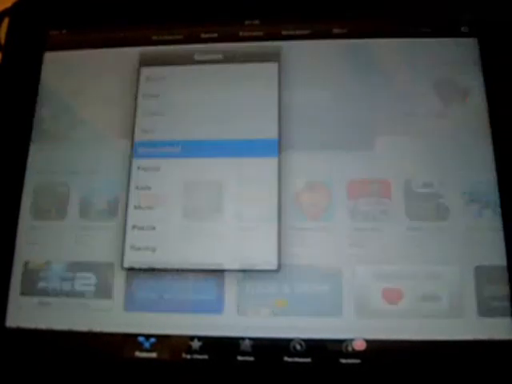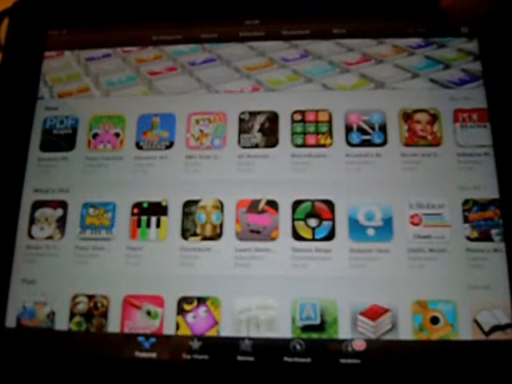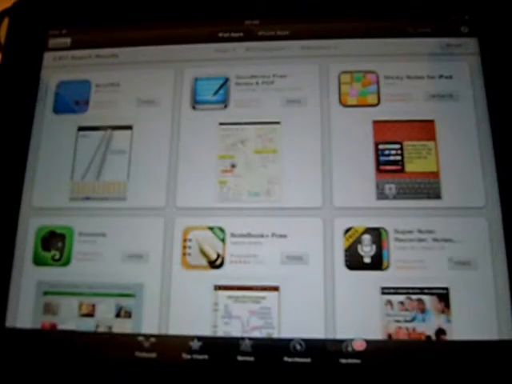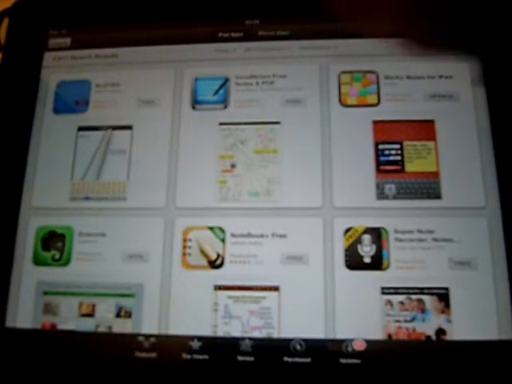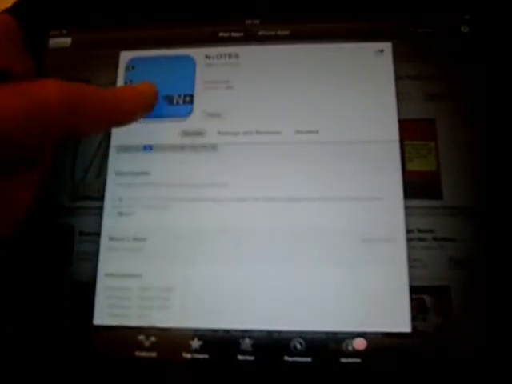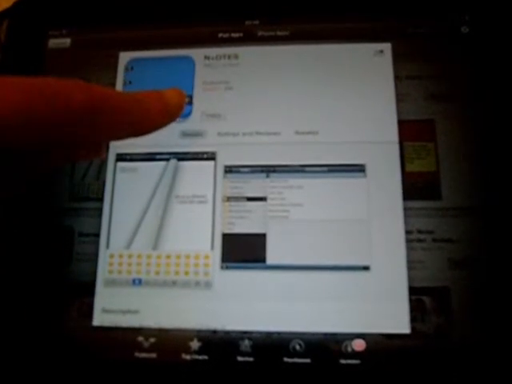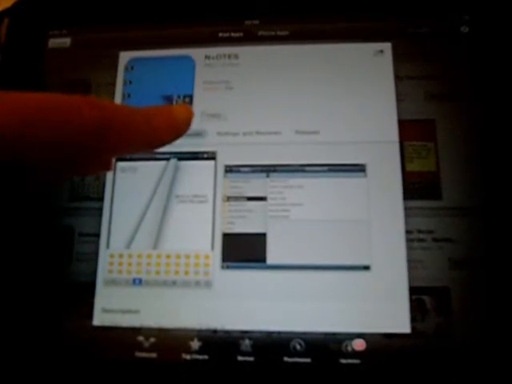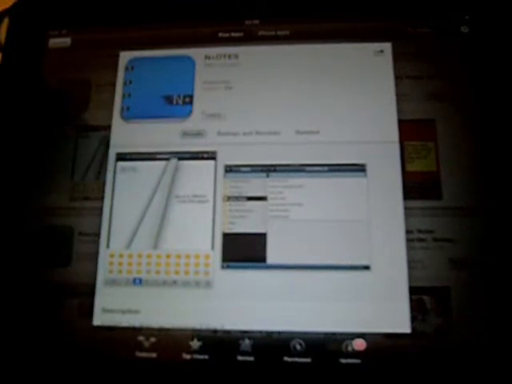choose the kind of app you are interested in, or type in related keywords in the search box at the top of the page. You can read more about an app by clicking on it and then reading the description, and if you want to download it, just click the button here, which should say free if it's free, the price if you have to buy it, or open if you've already got it.